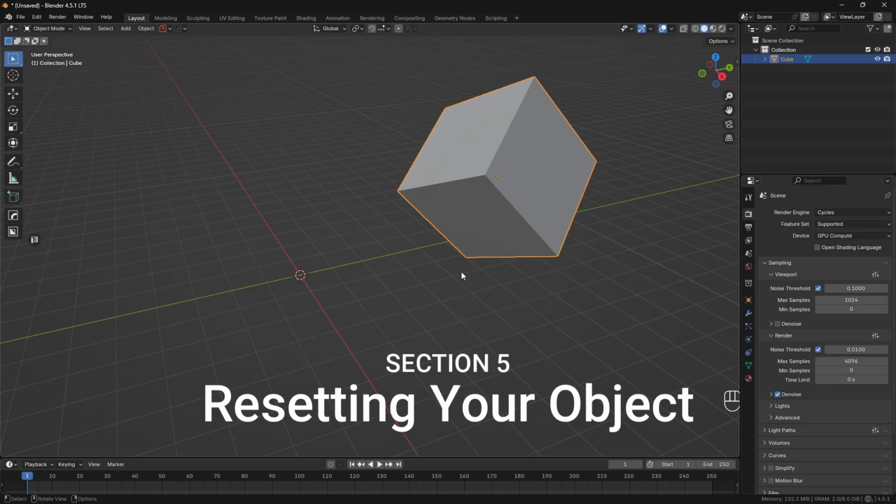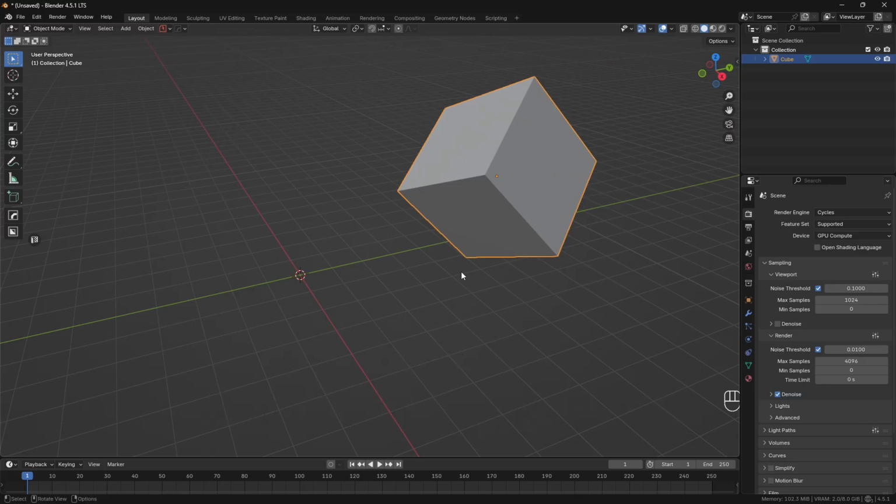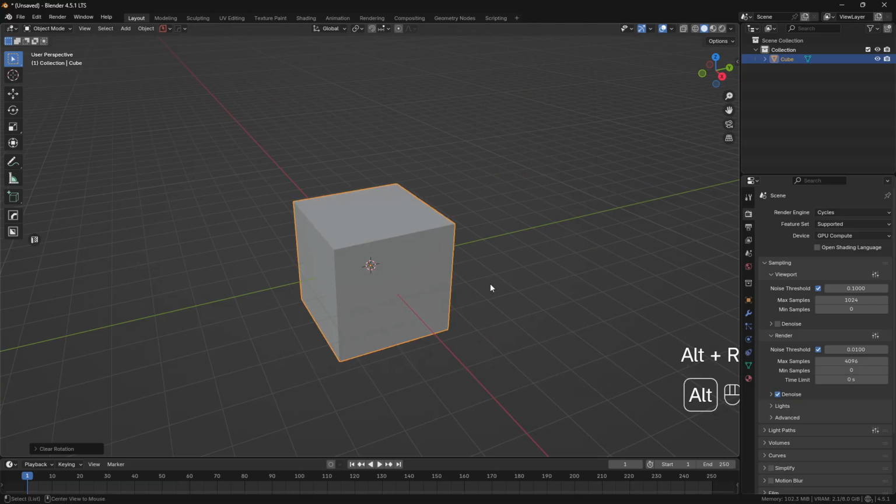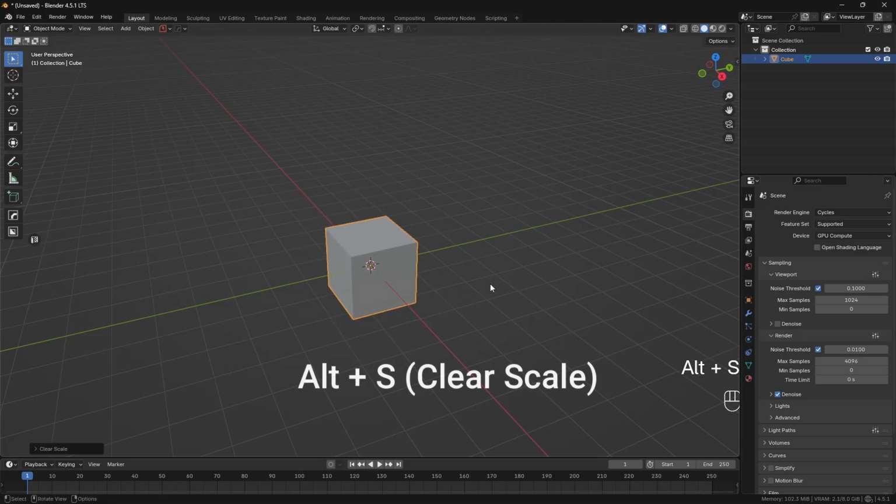Section 5. Resetting your object. If your asset is completely out of position, do not try to manually drag it back to the center. You can cleanly wipe its transform data back to default. Alt-G clears location, sending it to the world center. Alt-R clears rotation. Alt-S clears scale, resetting it to 1.0.